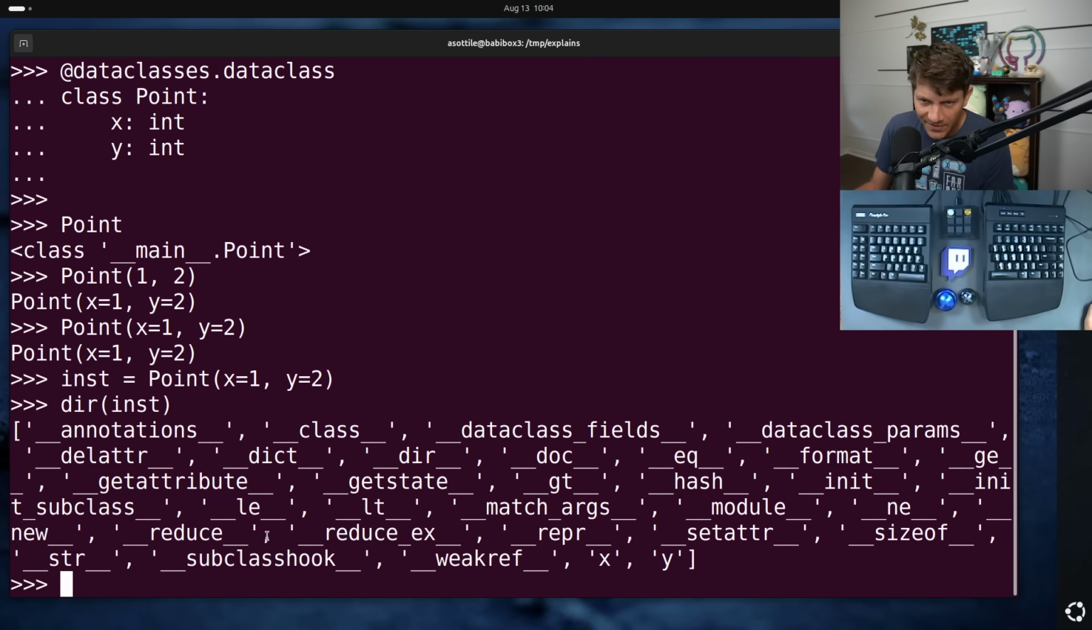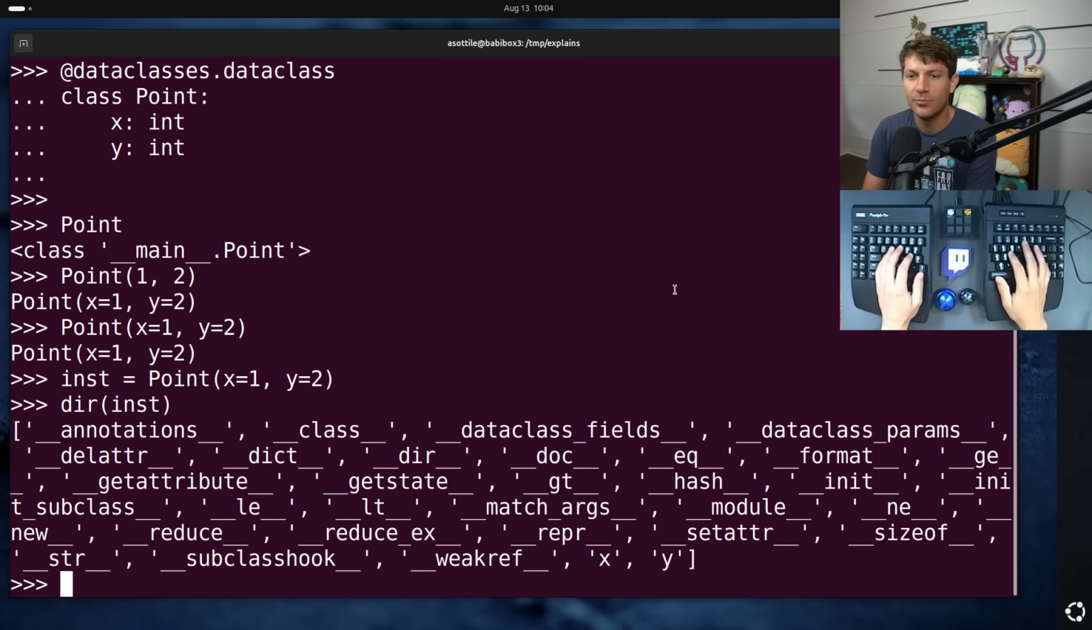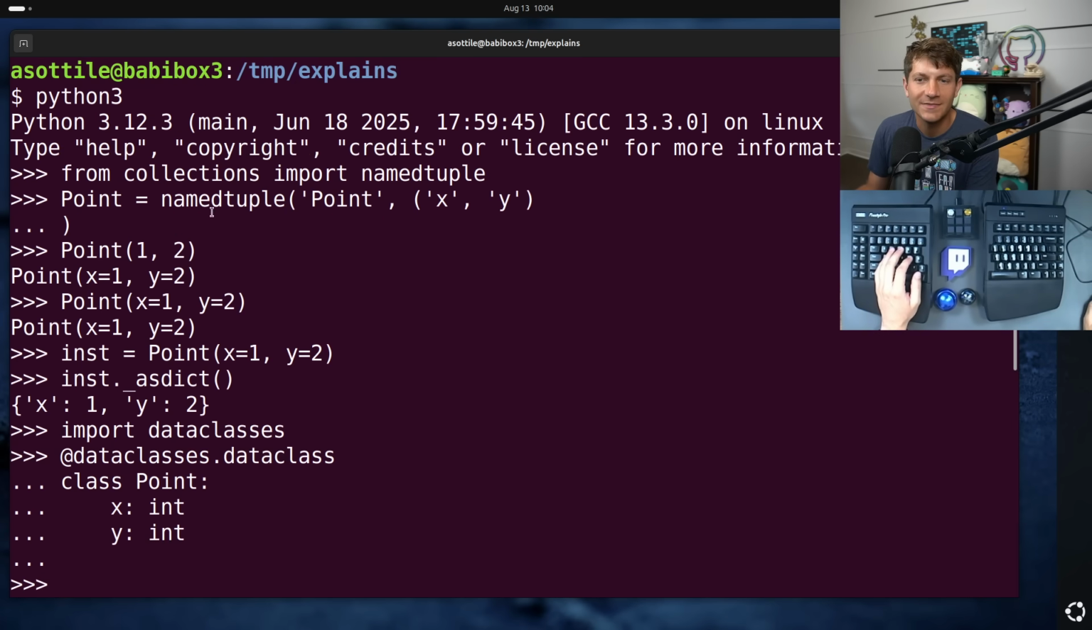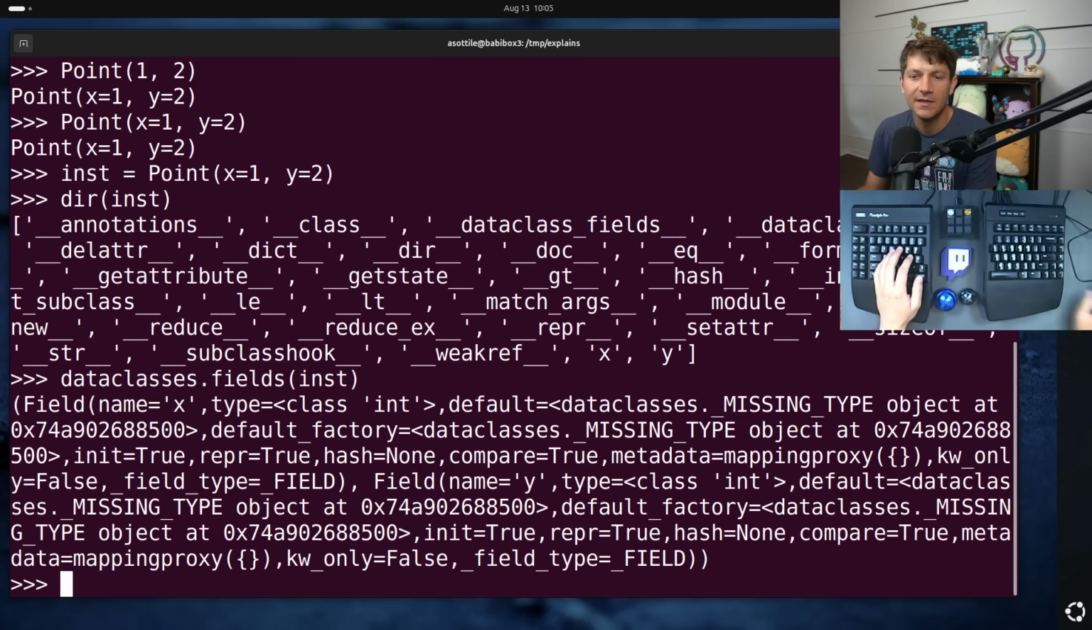In fact, some of the information is notations, etc. So what data classes does is it separates those would-be methods outside of the class and instead provides them as module level functions. Where you previously would have done inst._fields, in data classes it's the dataclasses module. That's a function called fields. Pass in the instance here, and it gives you back a list of the field objects.